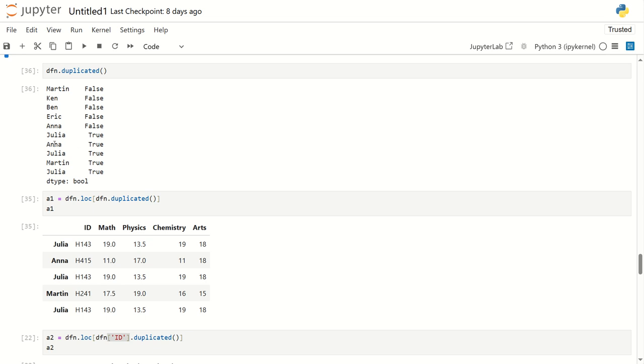And then it is so obvious why I'm getting Anna to be true, which means it is duplicated, because I have Anna over there. I have Julia, that must be true, and then Martin, I have Martin over there, that's why it should be true. So the first Julia was in fact a little bit confusing, which I explained to you the reason. So this gives me which rows are duplicated.